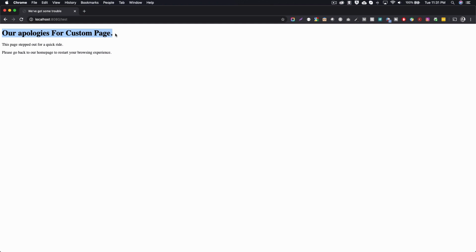All right, so that's all for this tutorial. I hope this gives you a clear picture of how you can disable the out-of-the-box error page, and how you can create your custom error page, as well as customize the error controller that has been provided by Spring Boot.